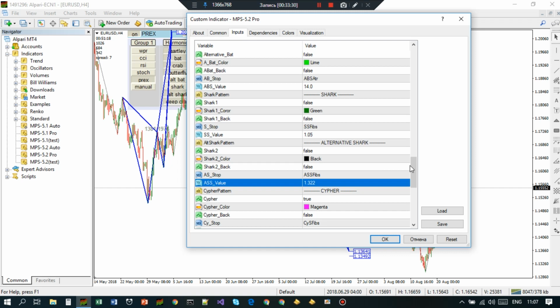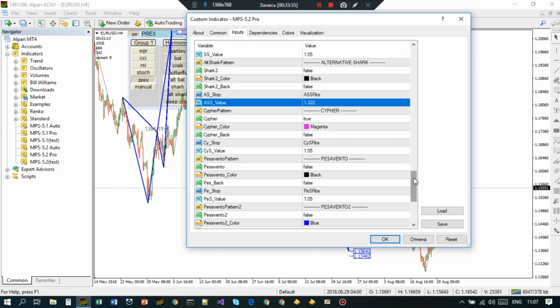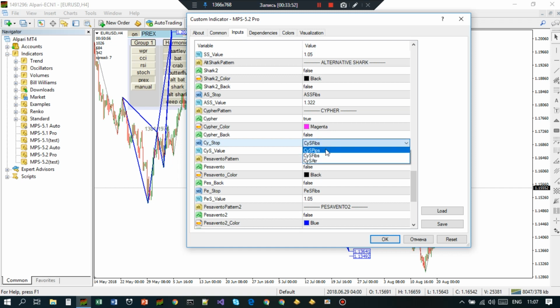Okay, the next pattern is the Cypher pattern. Okay, it is very similar. The completion of that pattern is 786, yes, and the invalidation of that pattern is X, or 100%. So if you use 105%, you will use 5% beyond X. Same stuff here, you can change it to pips, fibs, and ATRs. It will be the number of pips, number of ATR, of period, whatever you type, the ATR beyond X.